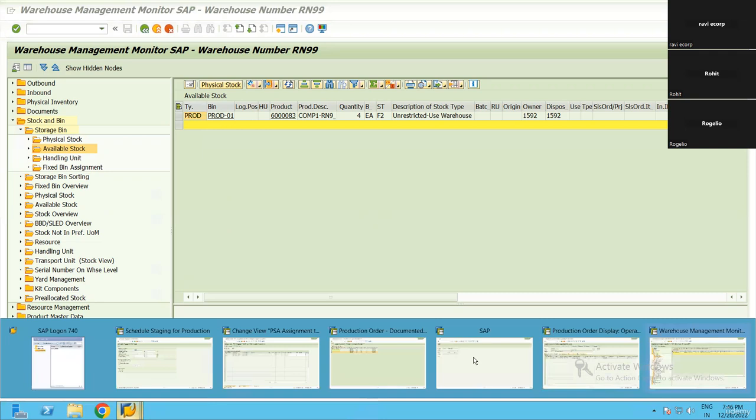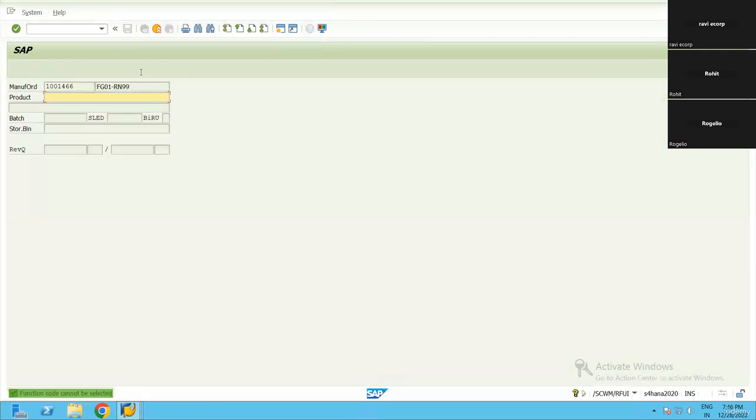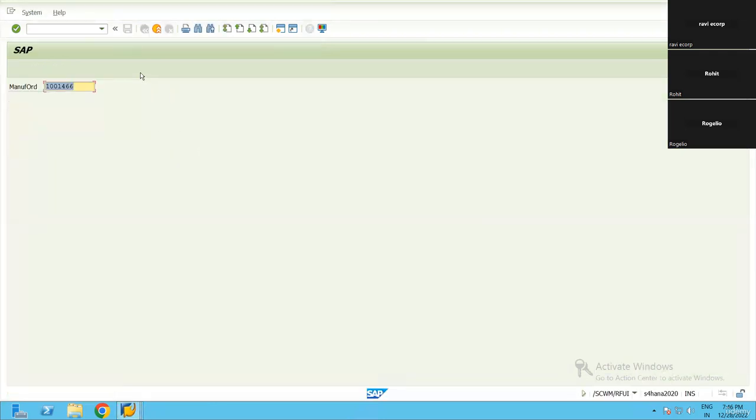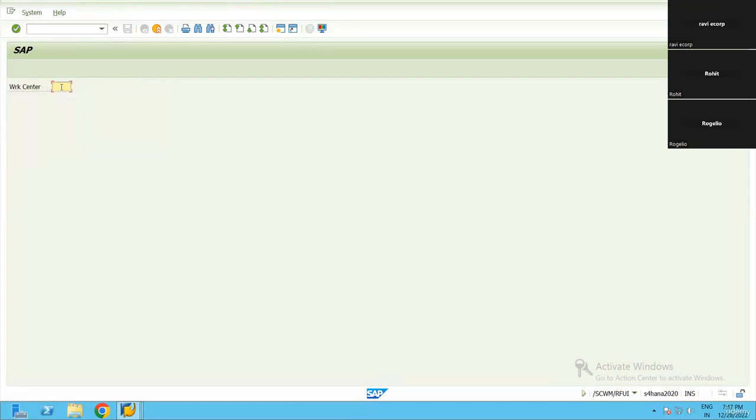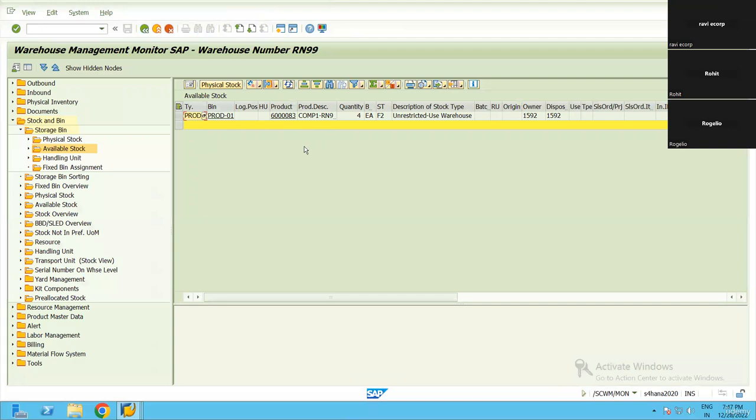For that also, we need to log into RF. Step 7. So now we need to receive the finished product. Select option 2, receive HU by manufacturing order. Here, receive HU by order again. Here you need to maintain the work center, PROD, hit enter. Enter your manufacturing order number. What is your manufacturing order number? Enter that.